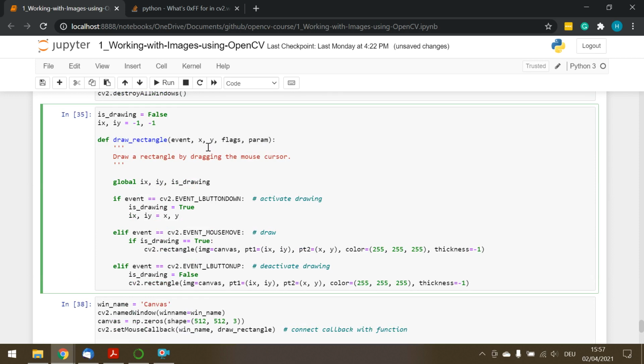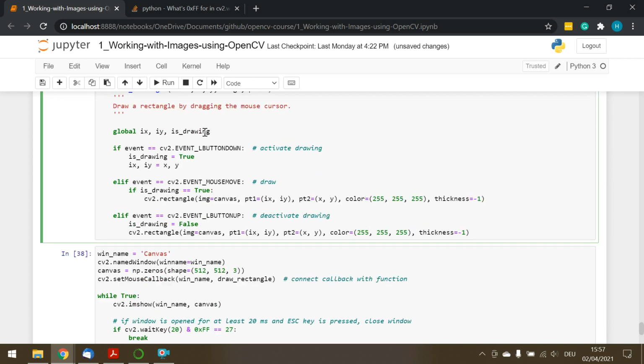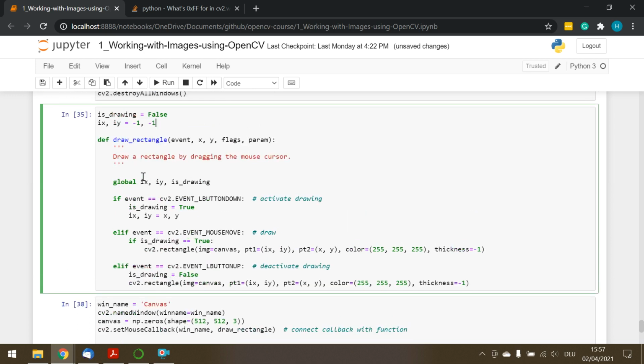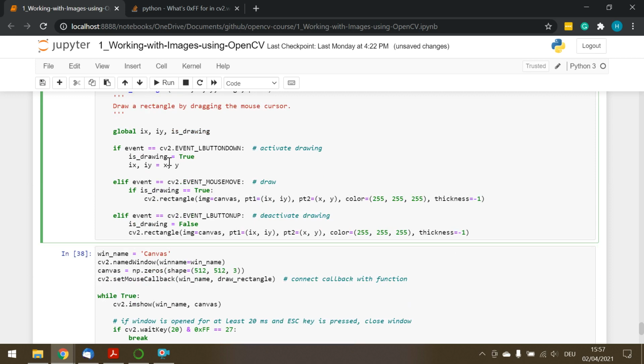First, before the draw rectangle, because we want to keep drawing new rectangles on the canvas, we set is_drawing equals to false. It's a flag, it's an indicator. The ix and iy, we put a temporary initializing value of -1. So we call these three variables, is_drawing, ix and iy, by saying global, so that we can alter the global variables. And here we have three else if statements.